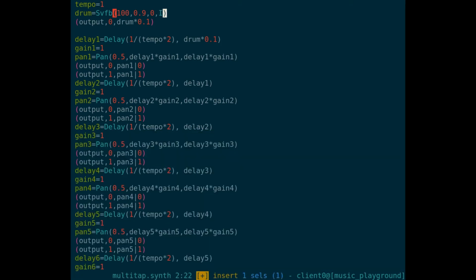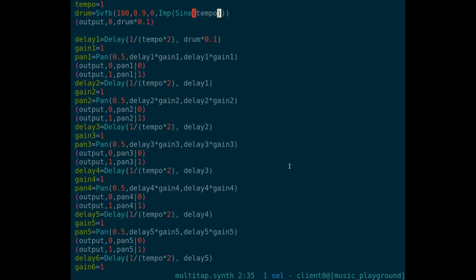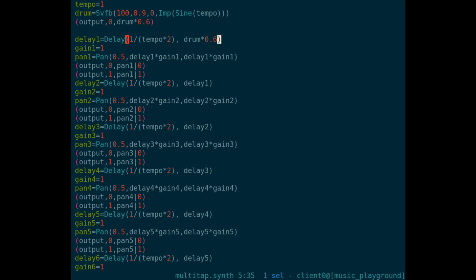Okay, let's put this back on the clock. Yeah, nothing happens. It's there, it's just very quiet. Maybe I'm just not hitting the filter hard enough. Okay.